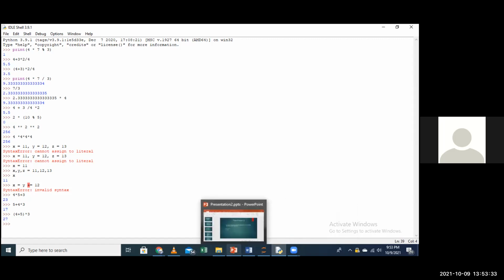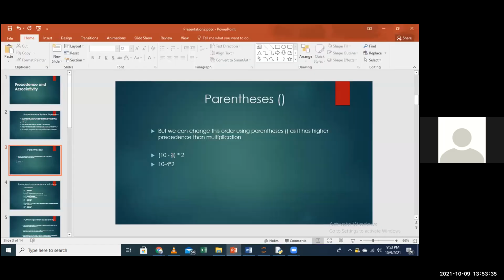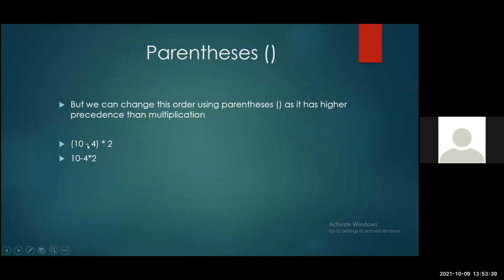So going forward, same way I've explained now. In this case here, the bracket gives 10 minus 4 multiplied by 2. So with the bracket, we have a higher precedence. So the bracket is completed and then we proceed to the next. But in the second case here, the multiplication is done and then the subtraction comes after multiplication.